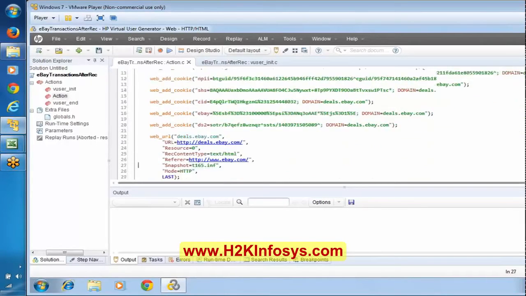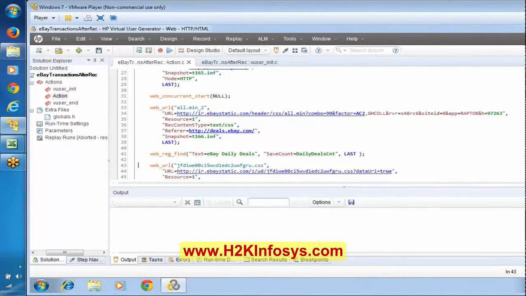Now here, if you remember yesterday, we were using this web_reg_find. Here we were trying to find this particular eBay Daily Deals text in the response of this particular request. Whatever I have highlighted over here is a request. If you want to validate something like that, before that request you have to mention it like this. If it is there, it is going to maintain the number of occurrences, and that number will be there in this particular variable here.